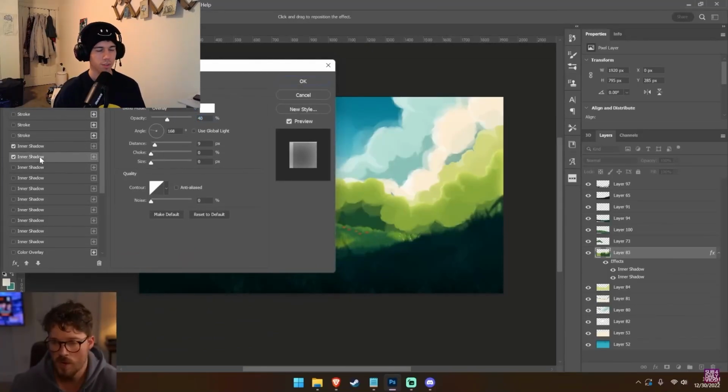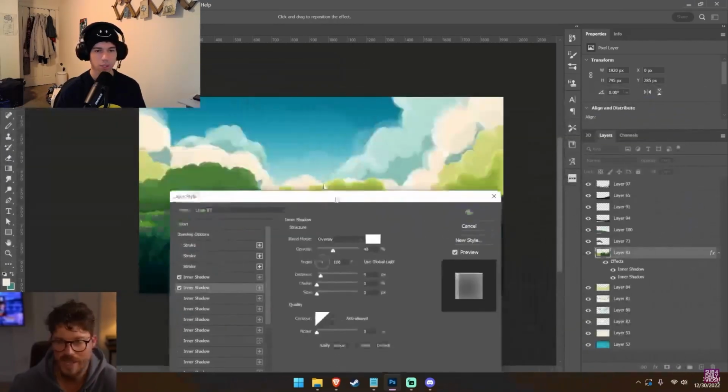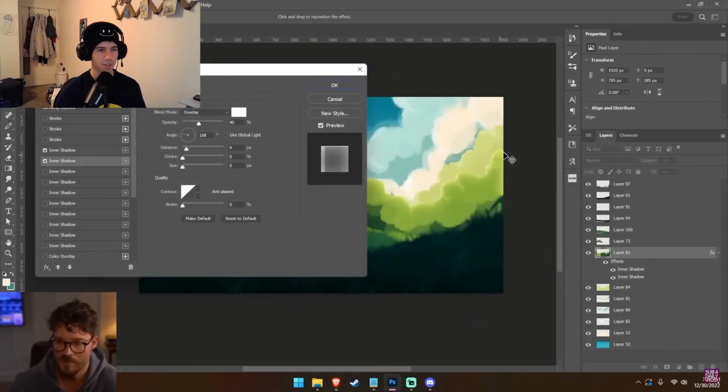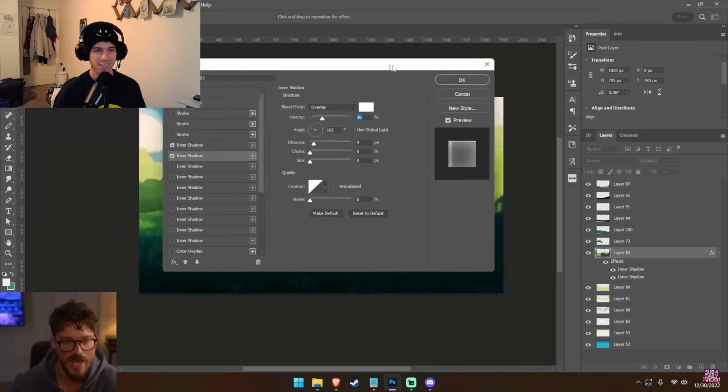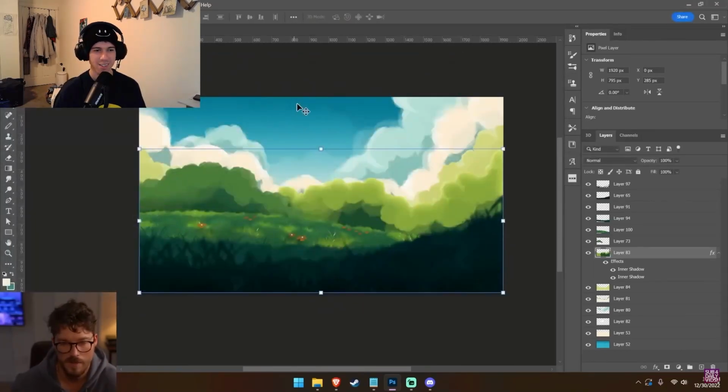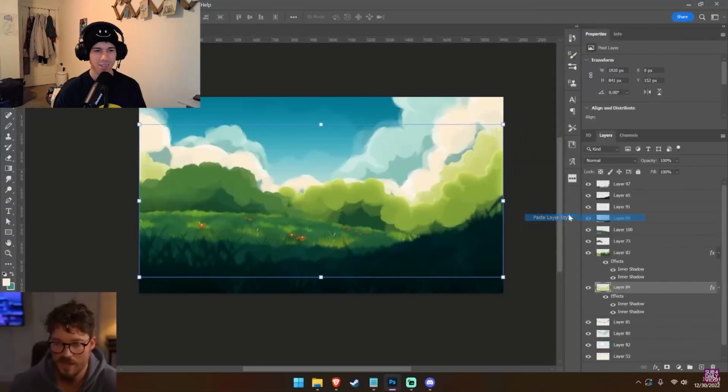We're gonna do one more, okay? In this case, it's just a very subtle rim, just like that, okay? You can play with the angle and the opacity of it. And we're gonna click OK here. I'm gonna copy this layer style and I'm gonna paste it on every single layer.